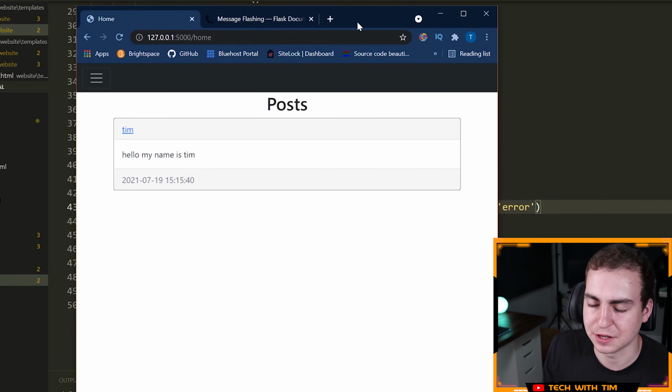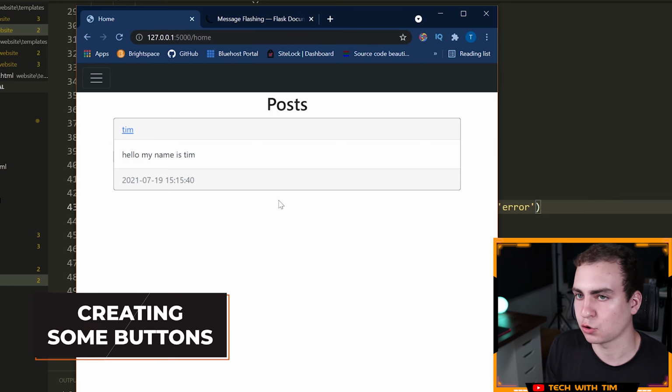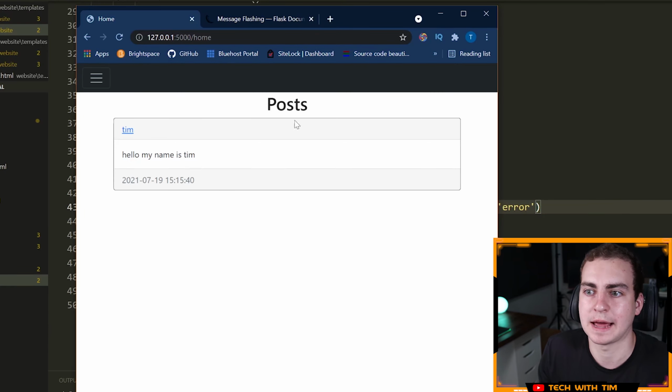Now let's continue. So deleting the post works. Adding the post works. The last thing I want to do here is make it so we have a little button that says create post. It brings you to the create post page so that you don't have to go manually to /create-post.